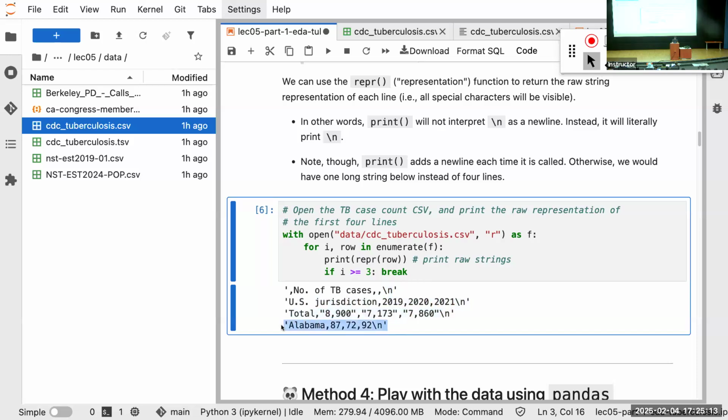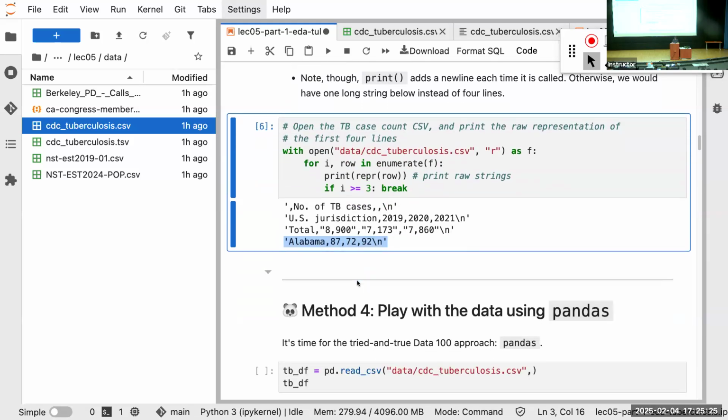Okay? And so that's one way to iterate through a CSV as well using Python. We'll use this technique to iterate through lots of different files in the class. Okay? Step 4, the most common method you'll use, aside from maybe looking at the JupyterLab Explorer, is actually using pandas.